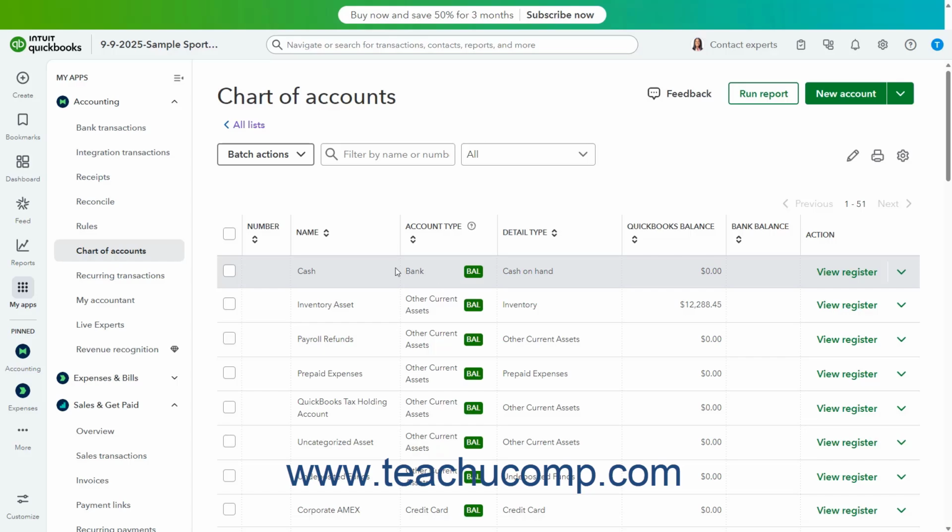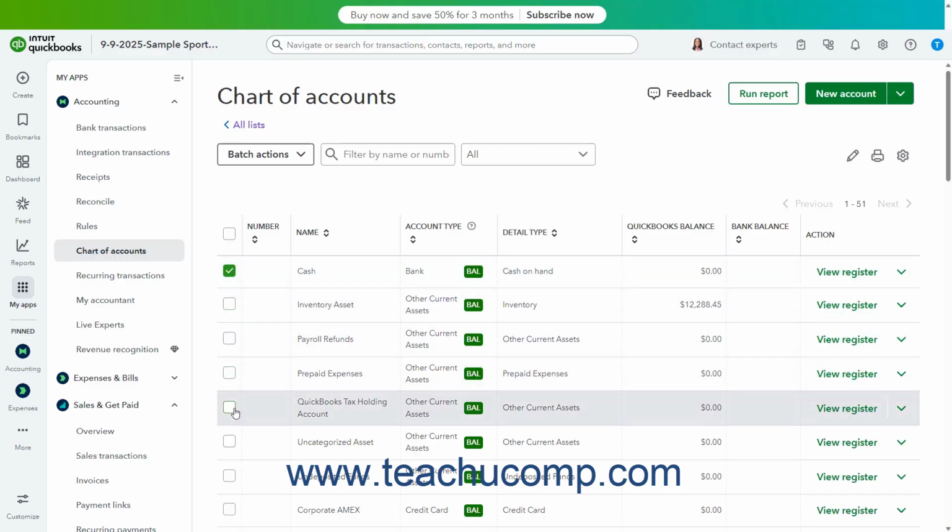To perform batch actions on selected accounts, check the checkboxes to the left of the accounts on which to perform the same action in the Chart of Accounts list. Then click the Batch Actions button towards the upper left corner of the page and select the desired action to perform from the drop-down menu.